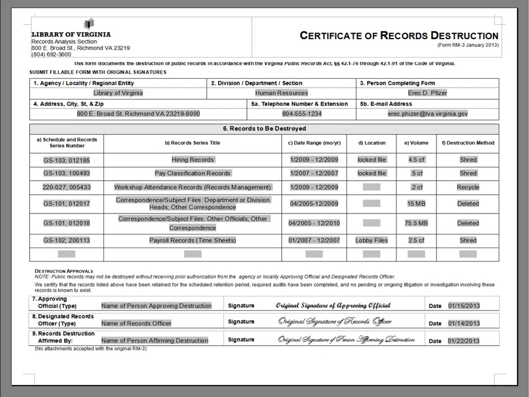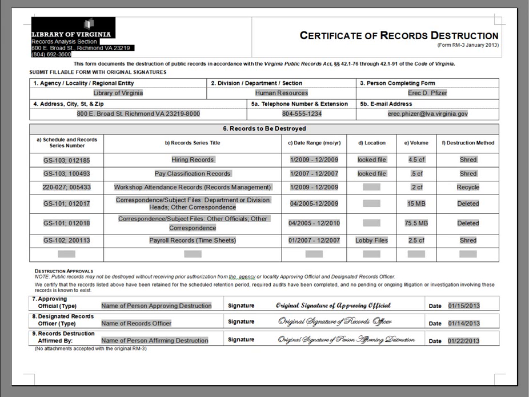After the form has been completed, copy it and file the copy for 3 years pursuant to the applicable series on GS-19 for localities or GS-101 for state agencies. You will then mail the RM-3 or set of RM-3s to the address in the top left corner of the form, and please make it to the attention of Patrice Morgan.